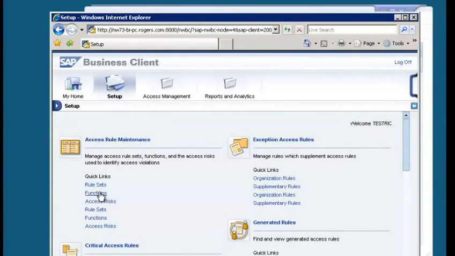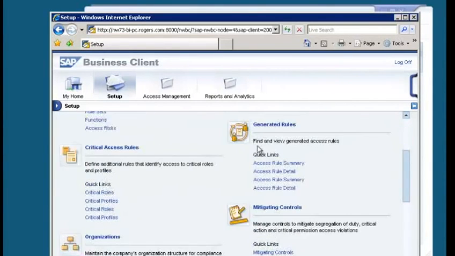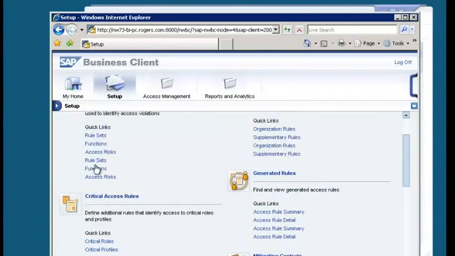Then we'll move to the Setup Work Center, where we define the rules, the functions, the access risks, the rule sets. Access risks again is repeated. So this is all that you do in setup. This is also a very, very important area for any SAP GRC consultant, because this is the building block of any rule. Functions, you define the functions here in this functions link.